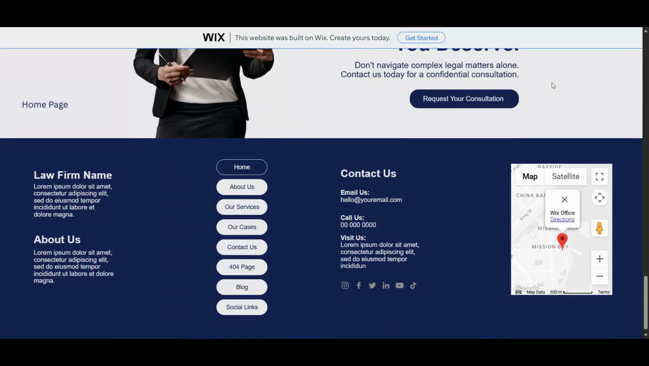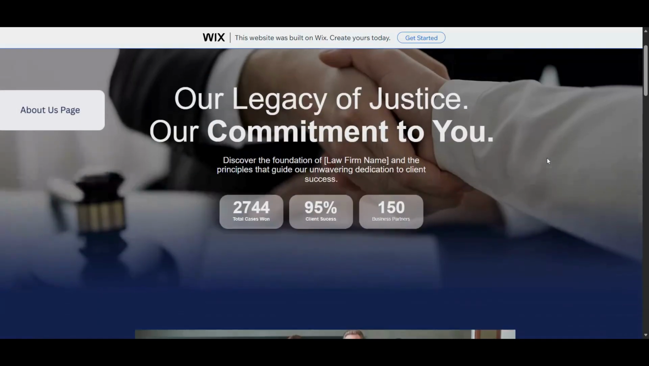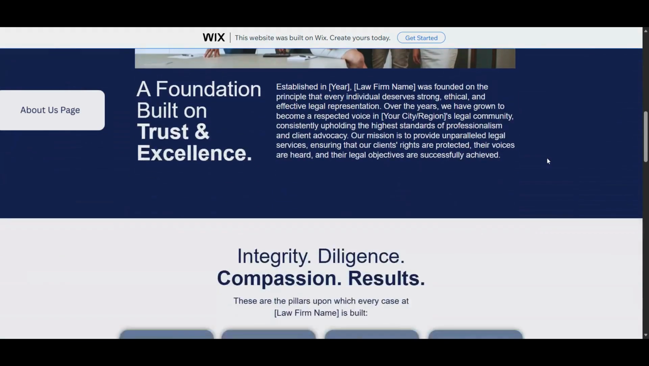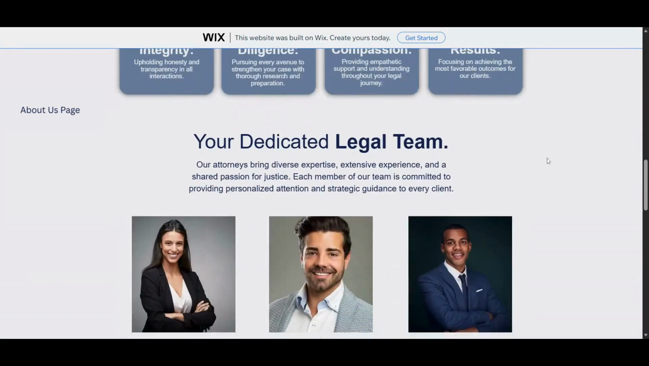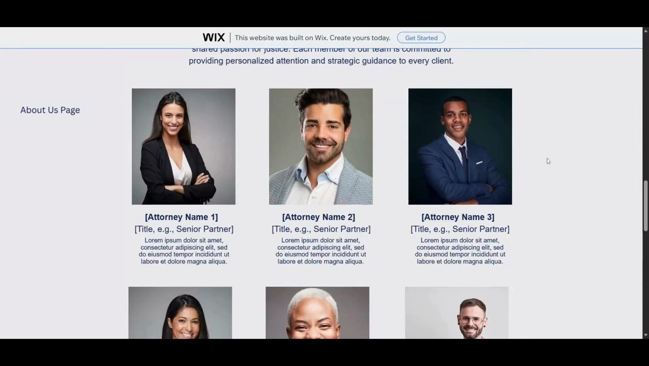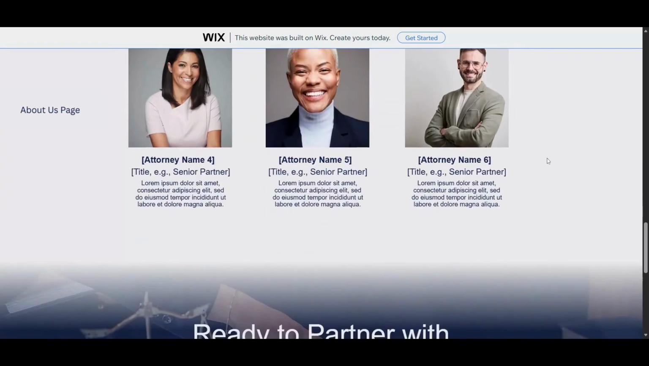The second page is your About Us page, and here is where you can talk about the story of your business, your mission, and there's also a dedicated space for professional profiles, and you can add as many profiles as you want to this page.